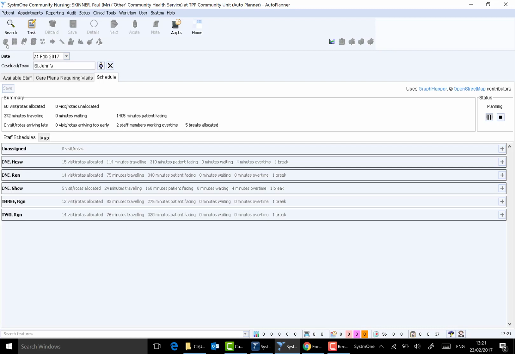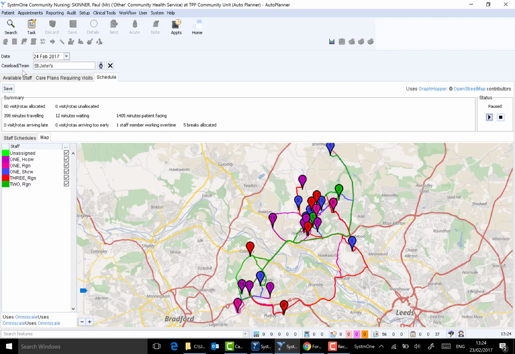The system is now running the Autoplanner, and it's using the algorithm, which has taken into account all of the settings that we put in place, and it's now calculating the best route and times to complete the visits. At any time while the scheduler is running, you can pause. This then allows you to view the current map. The map is showing the route in which each of the staff members would currently take.